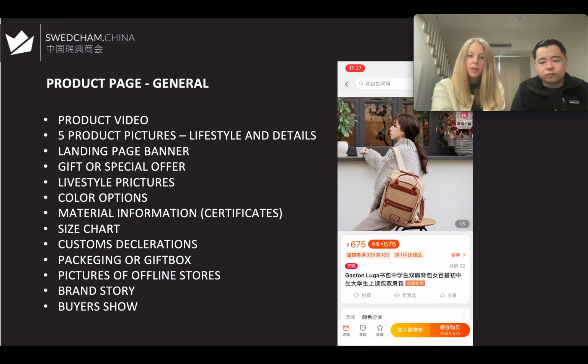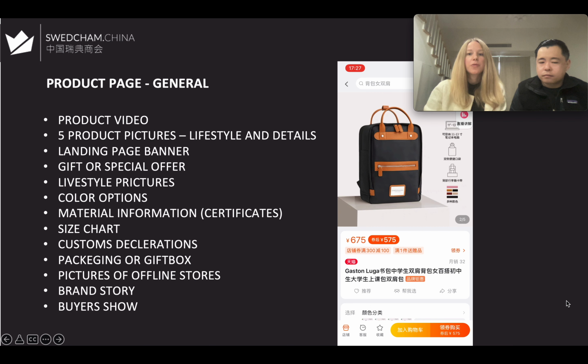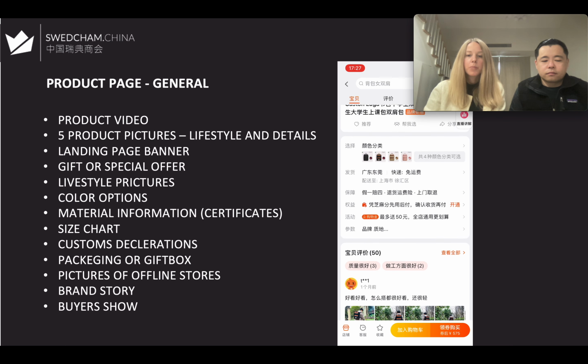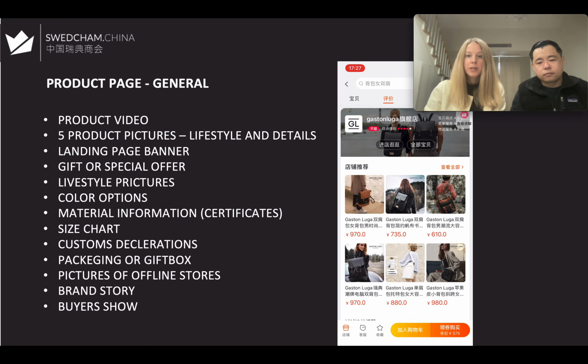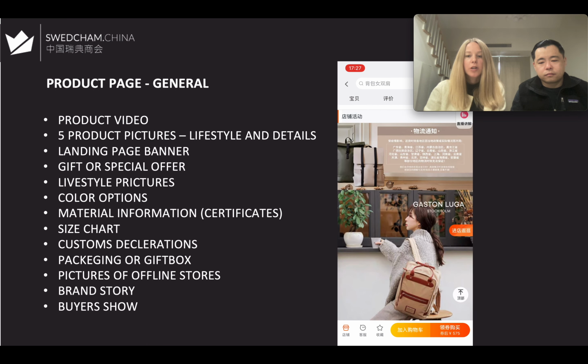We will have a look and you can see how much effort is put into every page. This is also the Swedish brand Gaston Luga. We think they have done a very good job with their design. Usually on top of the product page, you will see 1 to 5 visuals, pictures. They can also be video to show the product, and can be both details and branding. Then the product page starts, the long design.